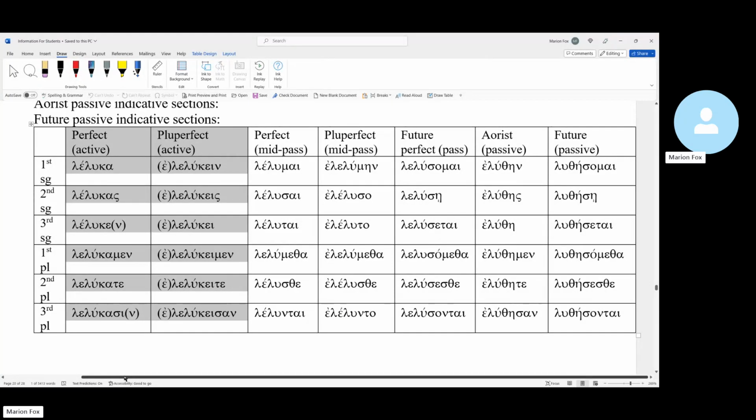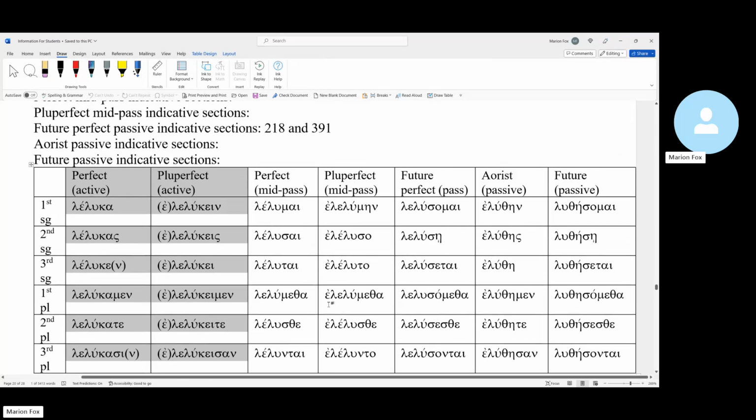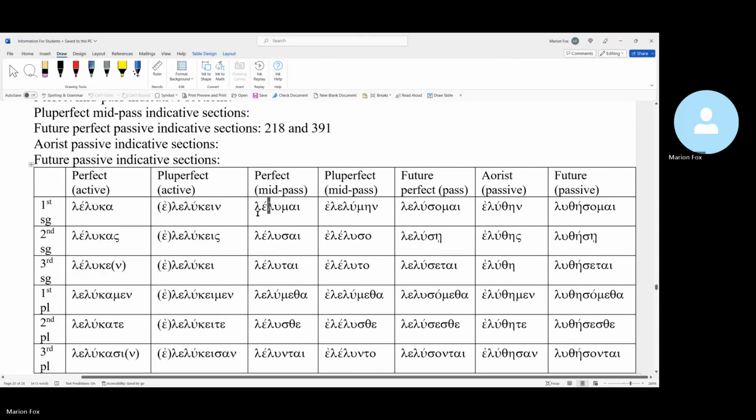All right. There's your future passive. And so here's your stem for this one. Here's your stem, lelu, all the way down, my, psi, tie, metha, stay, tie. All right. There's your stem.